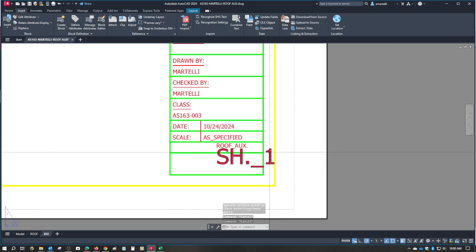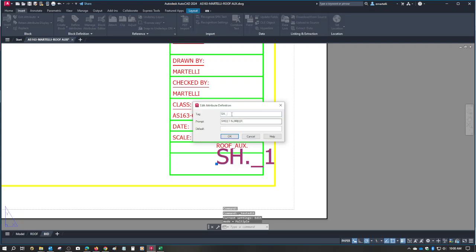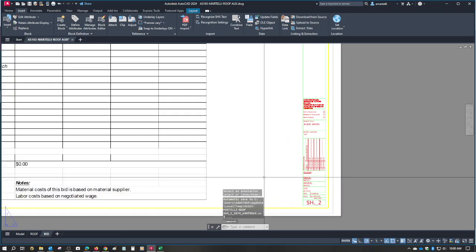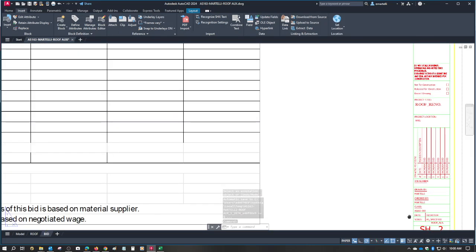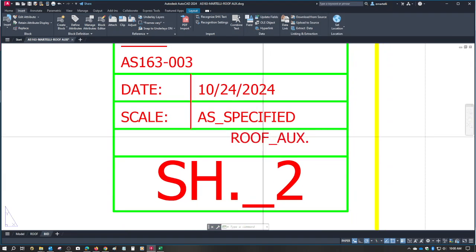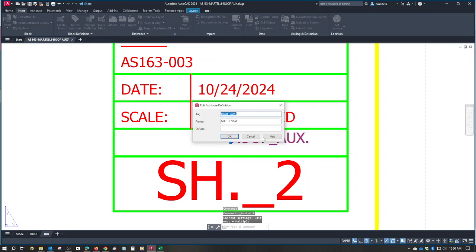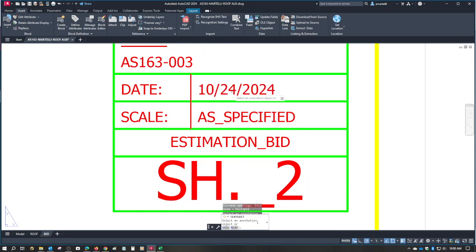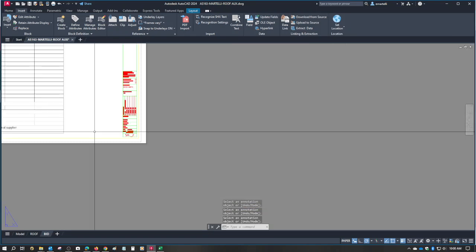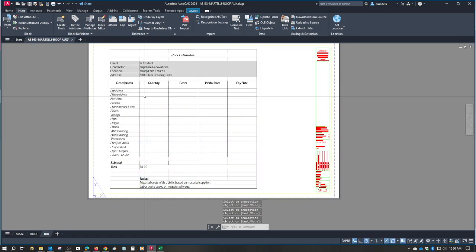To edit it, first of all, let's change this to sheet 2. Everything else over here should be okay. If you want to give it a sheet name, the sheet name would be estimation underscore bid. And put an estimation bid. Okay. And let me update the date. This is the day after, so I'm doing this the day after. Change that to the 25th. Good there.